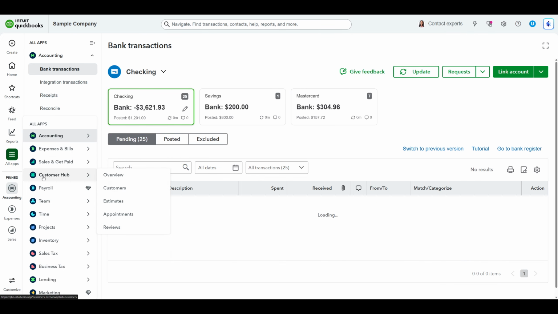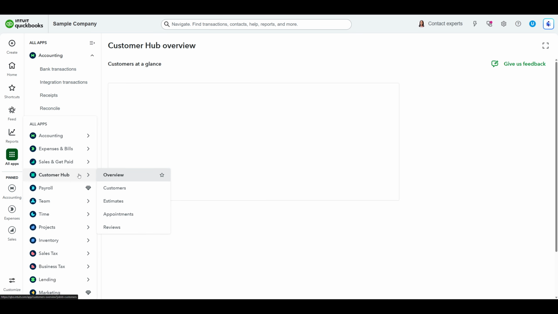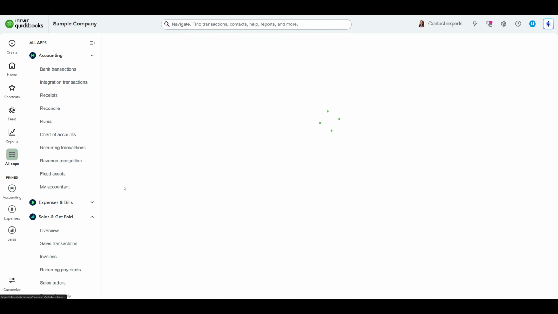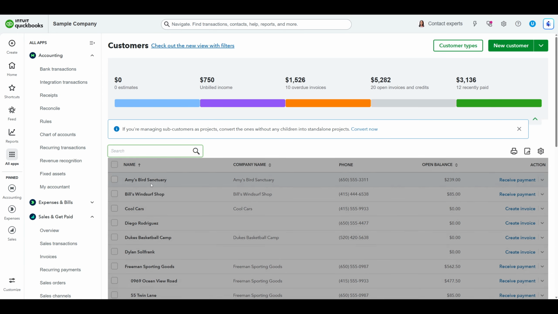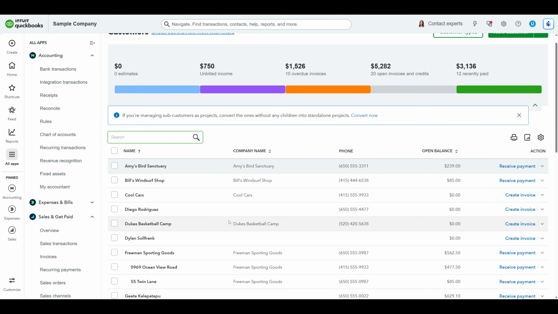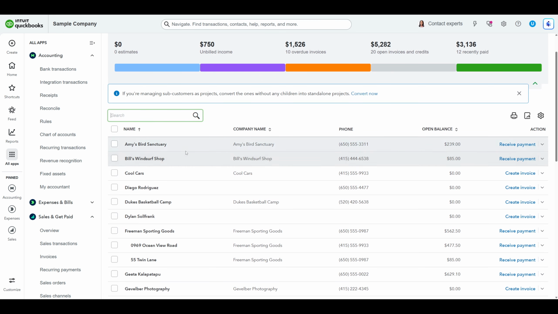At the top, you'll notice a search bar. This is handy when your list is long or when you're unsure of the exact spelling. Type a few letters of the customer's name or company to narrow the results and make sure you're acting on the correct record.